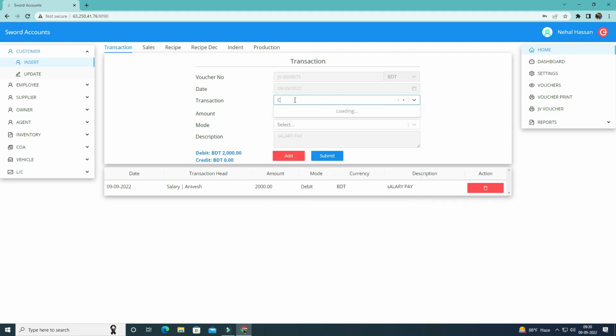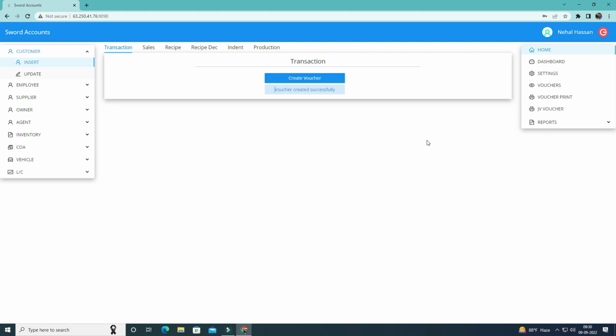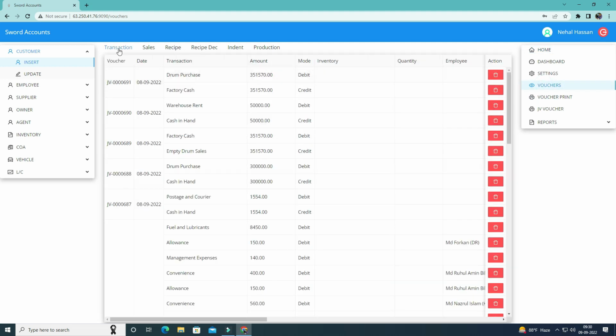Now you may add more transactions against this JV voucher. After finishing your total input, just press the Submit button. Now your transaction is added to the main database, and you will get a new fresh transaction input panel for the new entry.